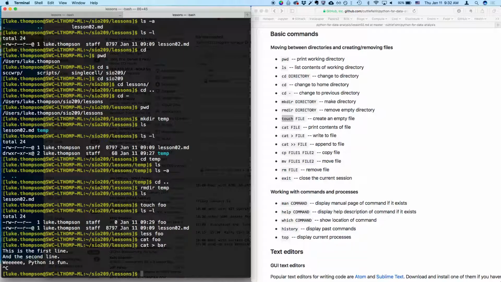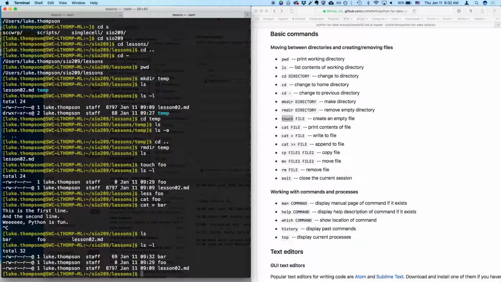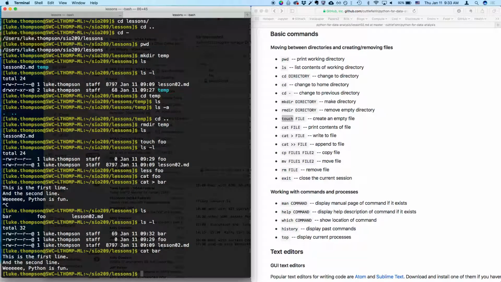So now if we type ls, we've got these 3 files. We type ls -l. We see we now have this bar file that has some content in it. So if we type cat again, but without the greater than symbol, without that redirect symbol, cat bar, we now will get the contents of that file.